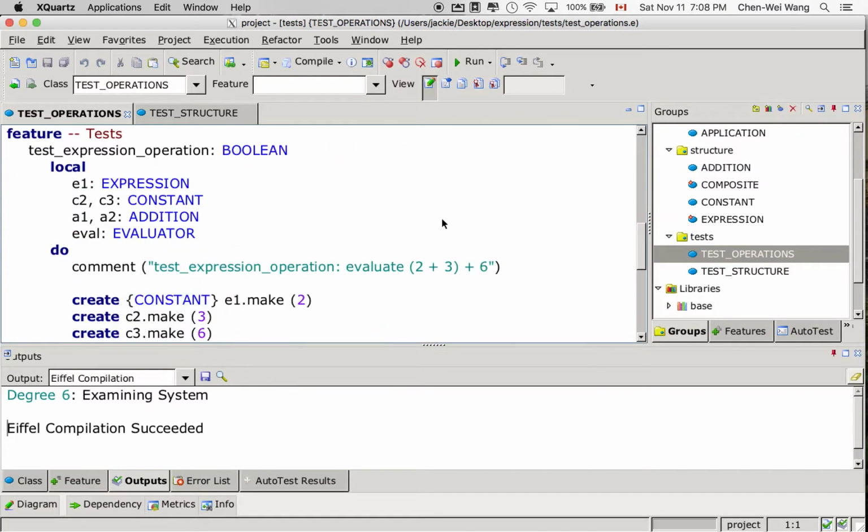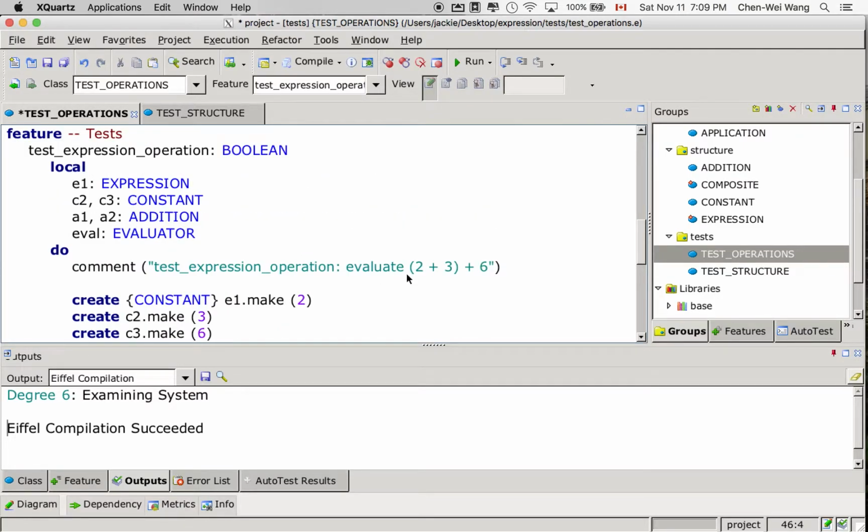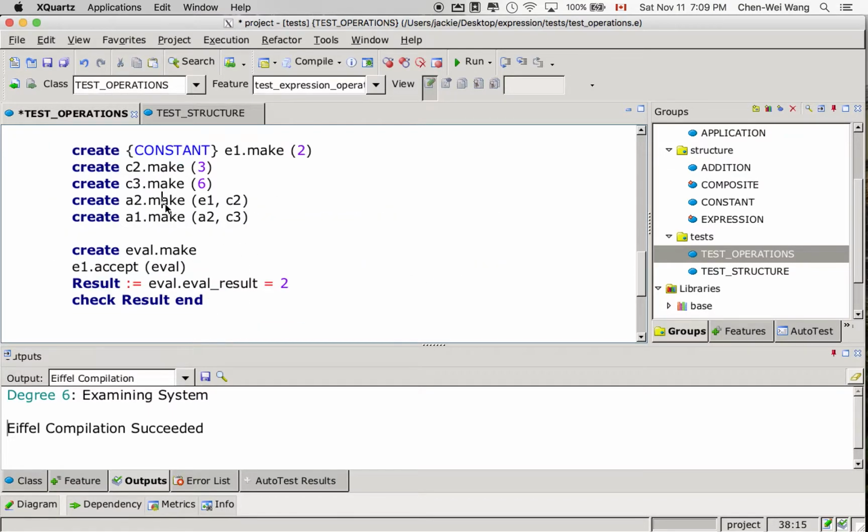Test operations over here. So we just evaluated the constant. Let's also evaluate, let's say, E1. Let's say we want to evaluate this addition here, the simple one. You can see this addition here, the left is a constant, base case. The right is also a constant, also base case. This is A2. Remember, this is A2.